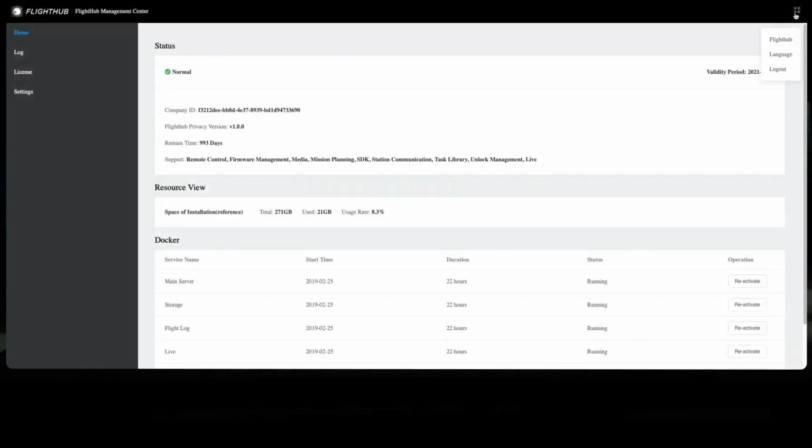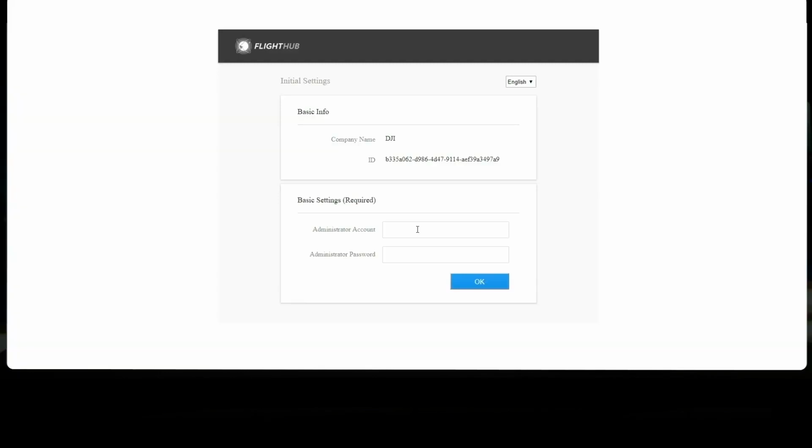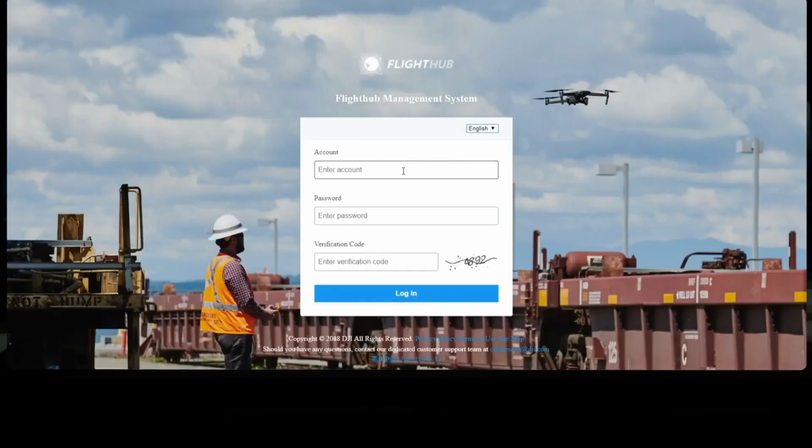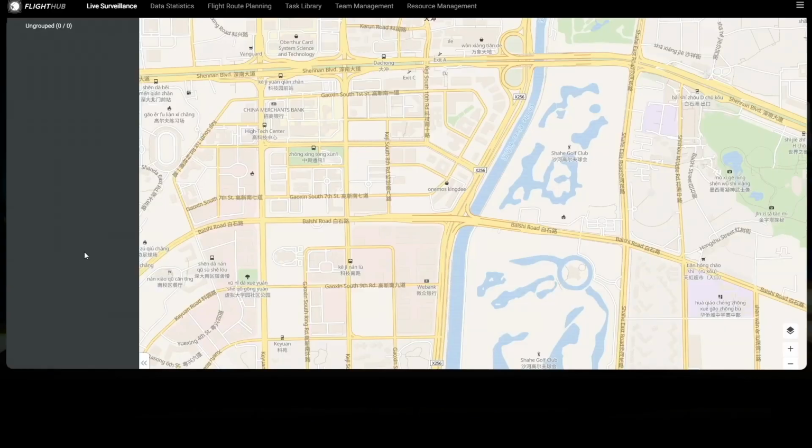After the activation is succeeded, click on the FlightHub on the top right. To enter the administrator setting page, input the system administrator account and password. Go to Login page. Input the administrator account and password again. Now you can use the DJI FlightHub to manage your operations.